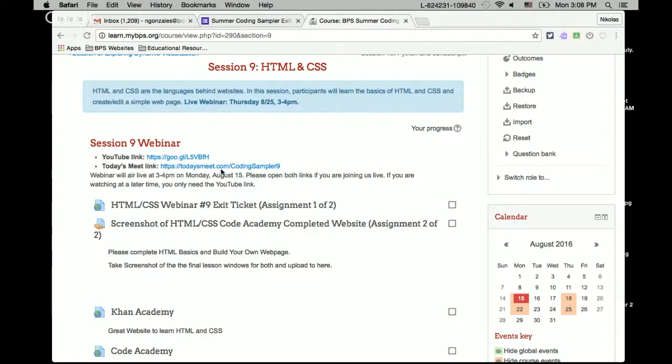Today's going to be a combination, blended type of class. You're going to see some stuff that we've done already for our code, but we're also going to be doing some stuff together as well. So again, this is session number 9. This is HTML and CSS.